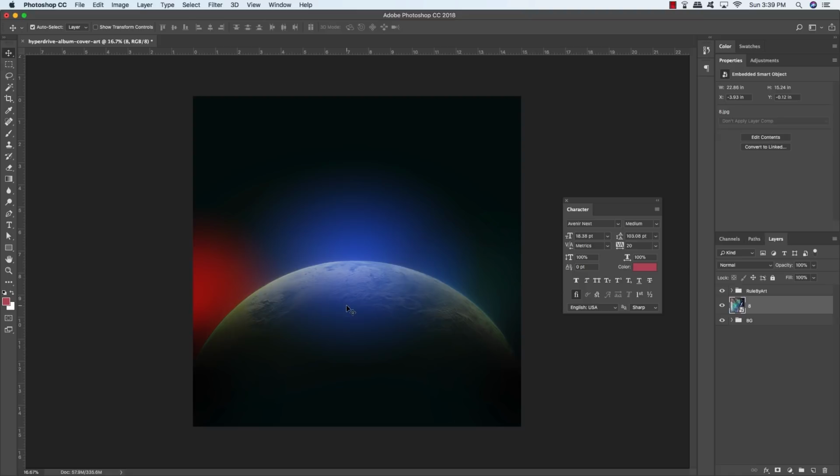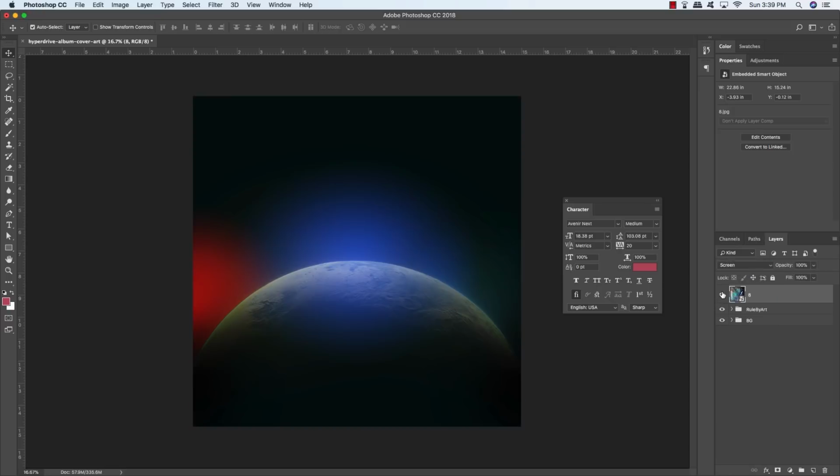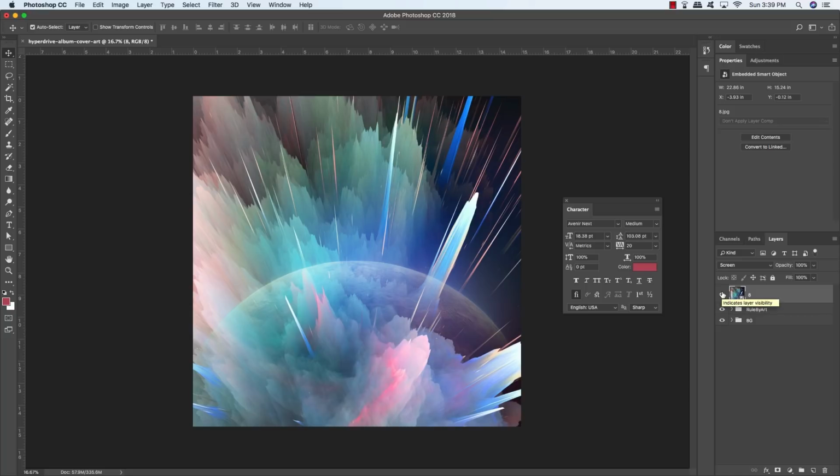Now, in order to move this above our RuleByArt group folder, you can either click and drag it above it like this, or just use the keyboard shortcut Command Control and the right bracket. The next thing we're going to do is change the blend mode here from normal to screen. So again, we can see the planet below, which looks pretty cool already.